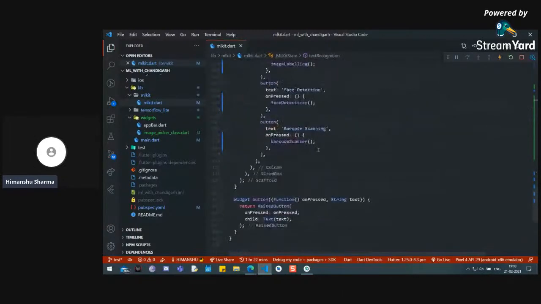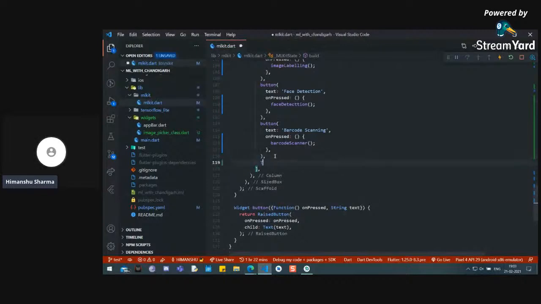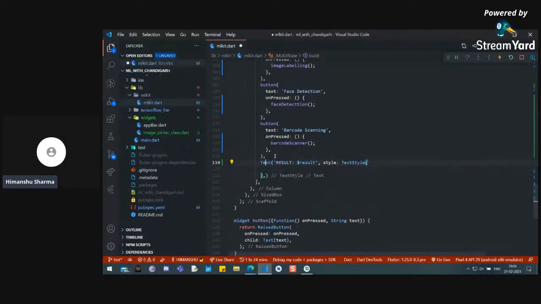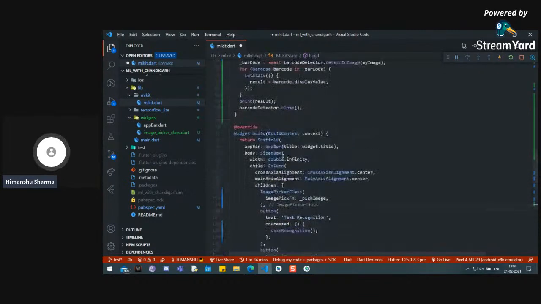So let's display this result in the UI. We'll just create a simple Text below the buttons, and inside the Text we will display the result, plus string manipulation, and nothing else. Let me add a color also, not the semicolon, inside children. So style, TextStyle, and with the color Colors.black will be good. Control F, format the whole class, save it.